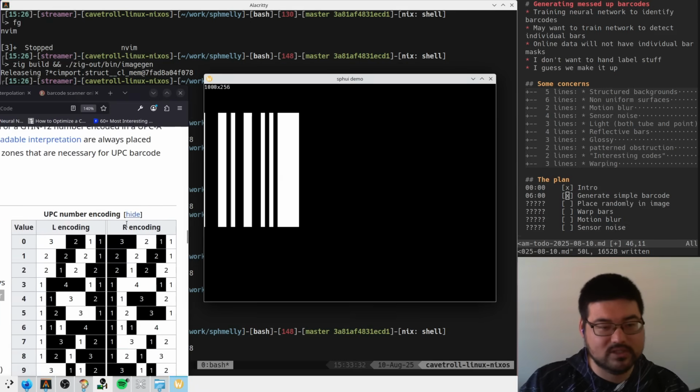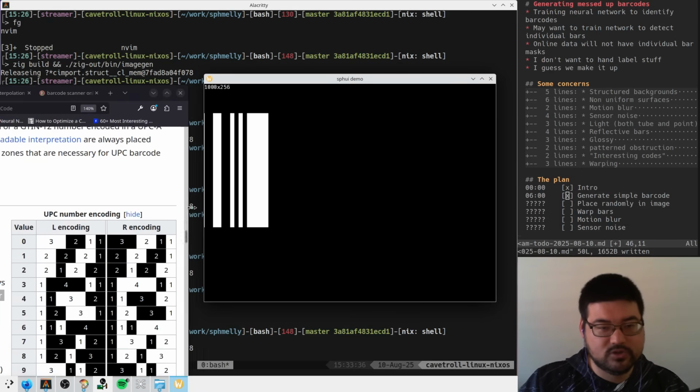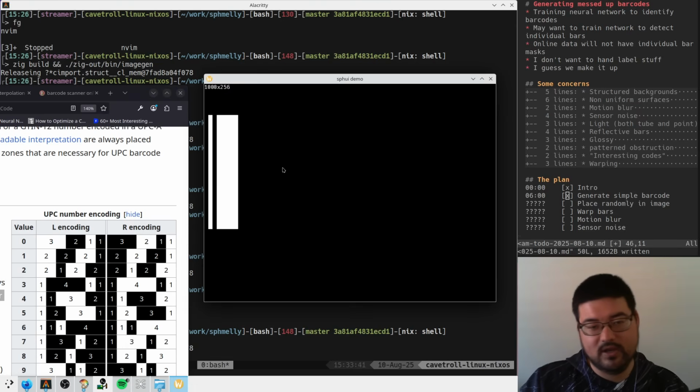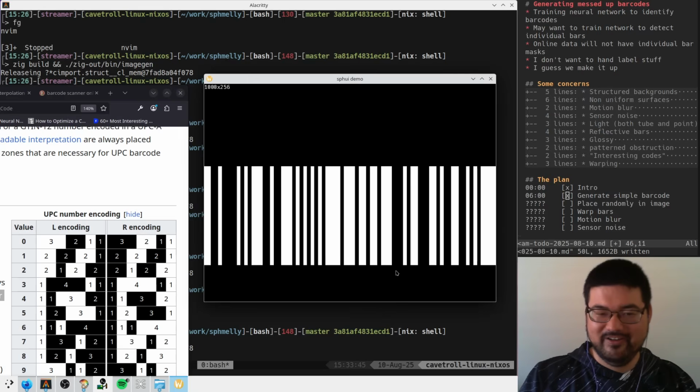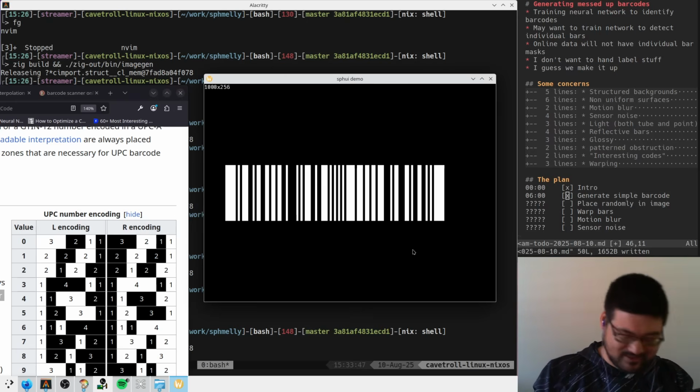Then we can loop back around to 0. 3, 2, 1, 1. So that looks right to me. 2, 2, 2, 1. That looks right to me as well. And then an end. So I think that's right. But if people are not scanning it, then maybe it's wrong.